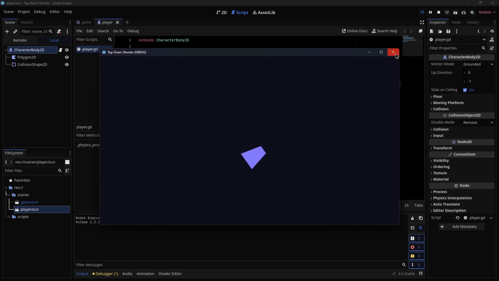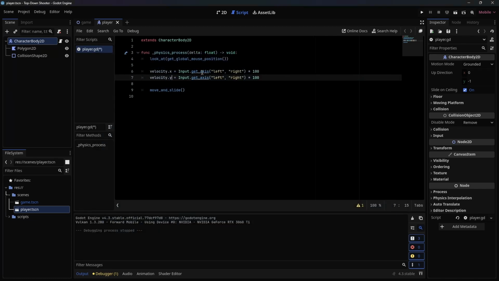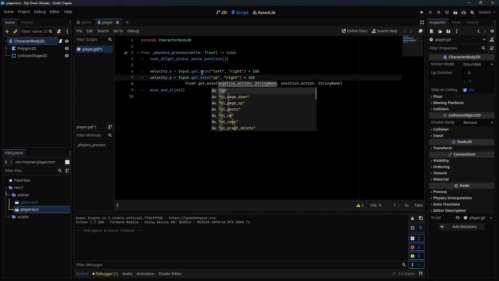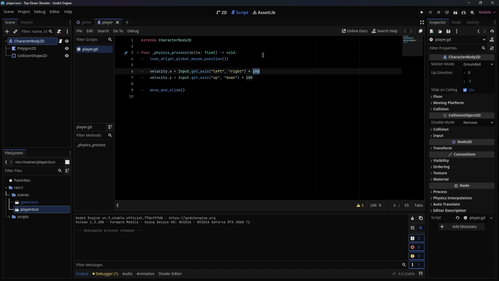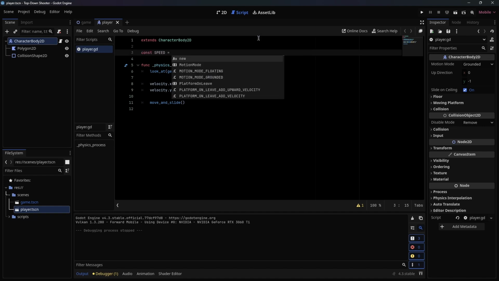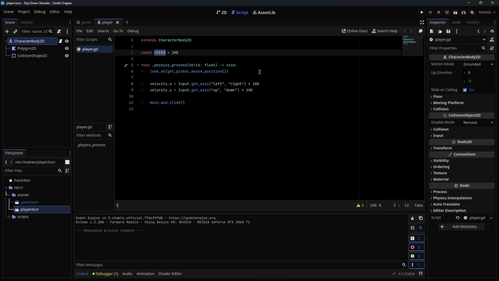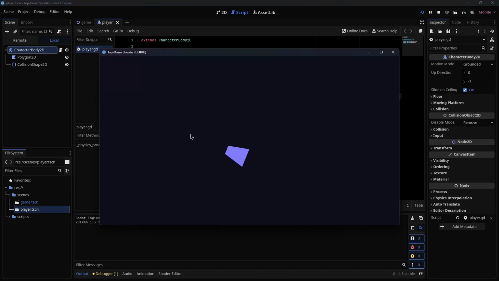Let's do the same thing for up and down. So we'll set the y velocity to Input.get_axis, up and down. Okay, and 100 is a bit too slow. So I'll create a new constant called speed, and I'll set it to 200. And I'll just replace the 100s with speed. Alright, let's see how that goes. Yep, pretty good.